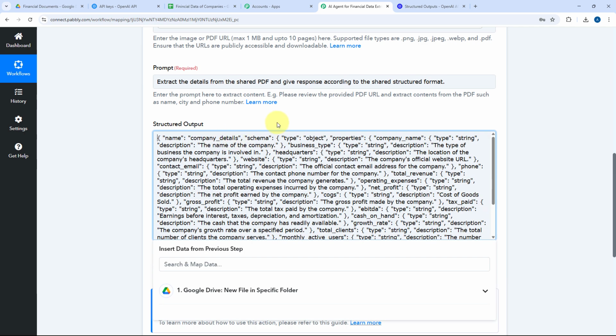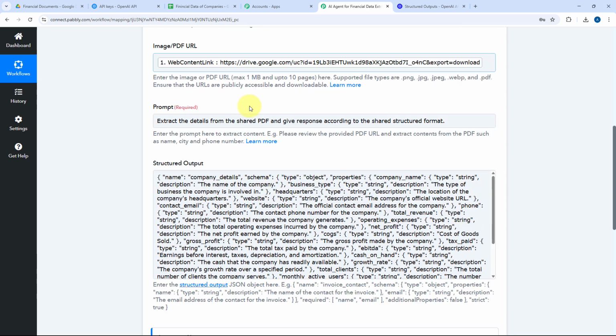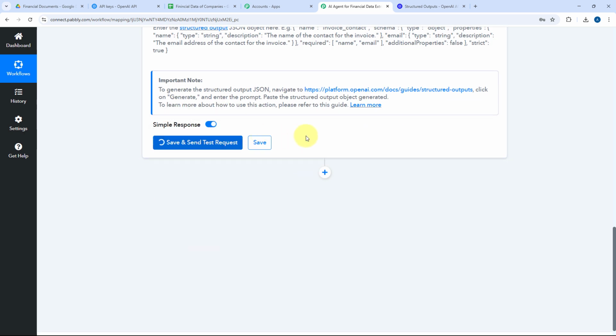After pasting the JSON schema, entering the prompt, and giving the PDF file URL, just click on Save and Send Test Request. And as we click on Save and Send Test Request, you can see that within a few seconds, we are going to receive the response. And in this response, you will get the extracted details from OpenAI from the company's financial document. And we will get the same details which we have added in the JSON schema, basically for which we have created headers in our Google spreadsheet. So let's wait for a few seconds over here.